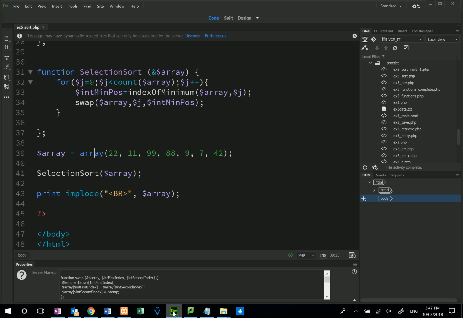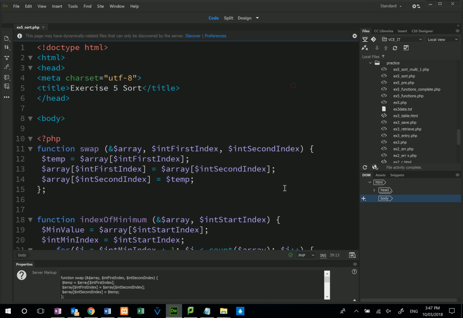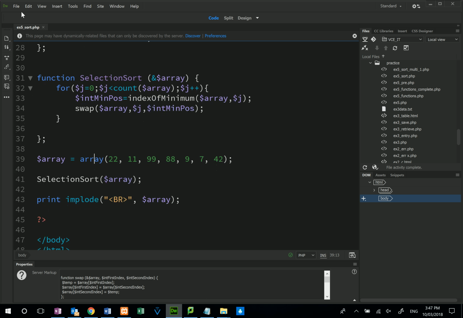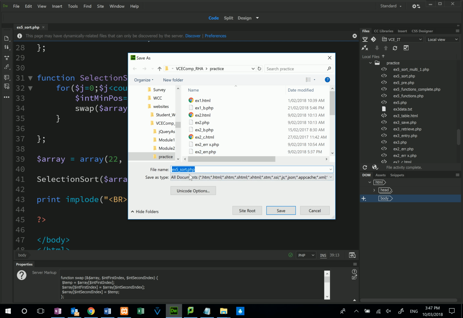All right, we've already created our exercise 5 sort, and that's straight from sector. And it's all in here. And we're going to save this as exercise 5 underscore sort underscore multi.